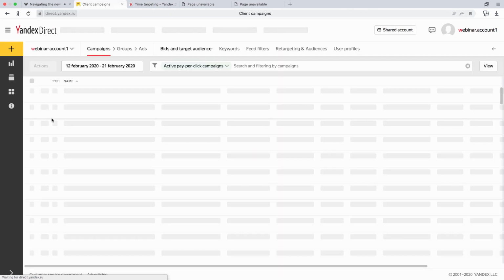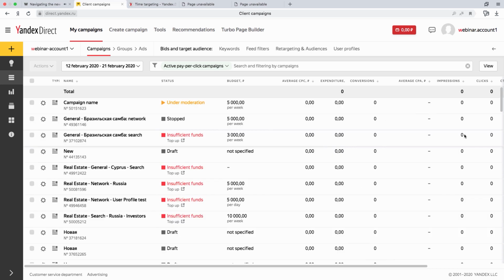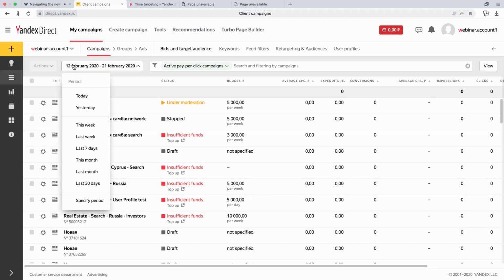Okay. This is our main page. On the main page, you can see the list of campaigns and statistics for those campaigns. You can flexibly play with data on that spreadsheet. That data is shown for the time period which is set up here.